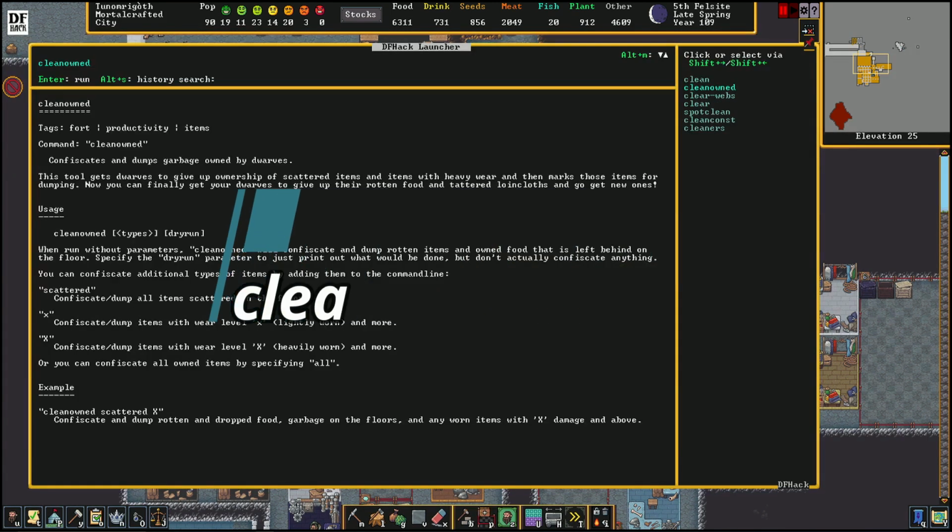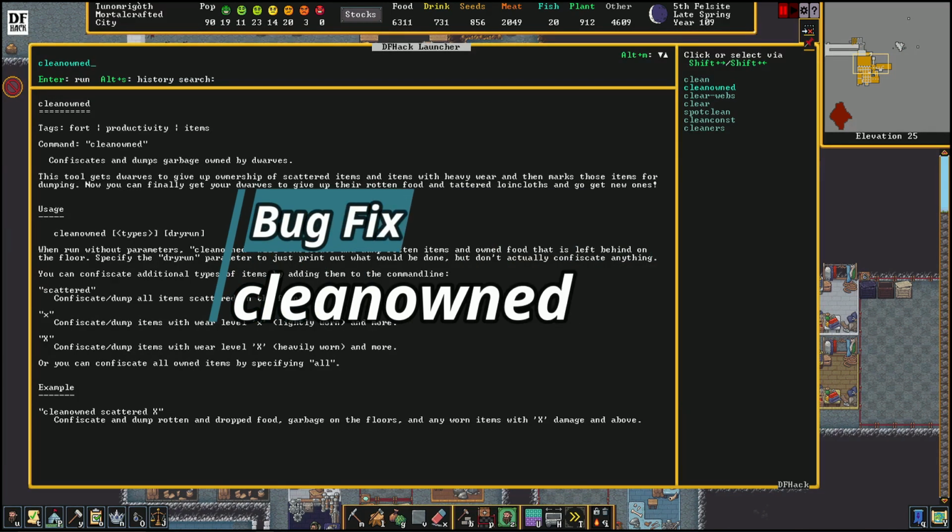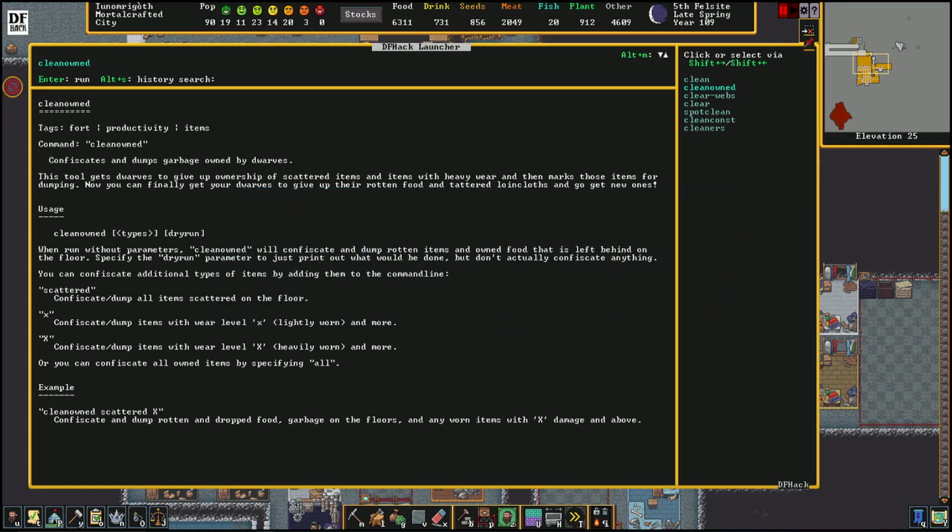Next one I want to mention isn't in the fix section, but I would consider a bug fix, and this is cleanowned. If you recall from my military video, I mentioned how sometimes military dwarves can have a meal, and before they get to eat their meal, they'll drop it on the floor because they get interrupted or distracted for some reason, and then that meal can't be moved because it is owned by that dwarf. This is how you fix that problem.